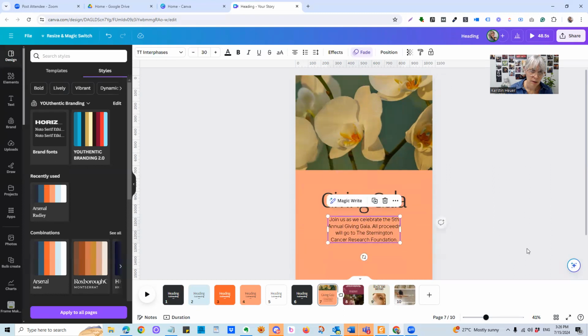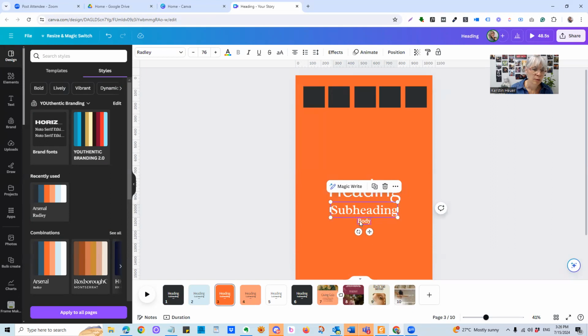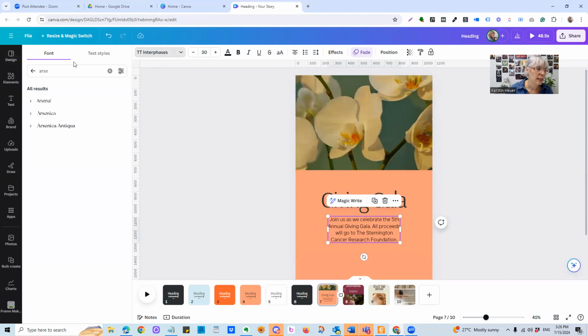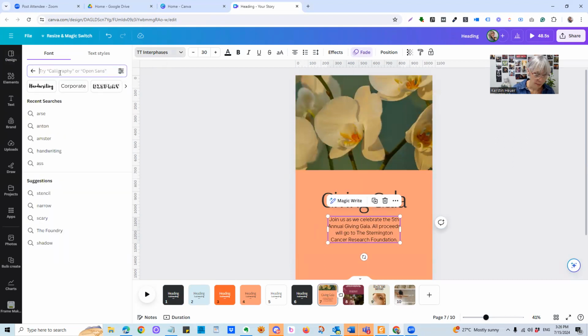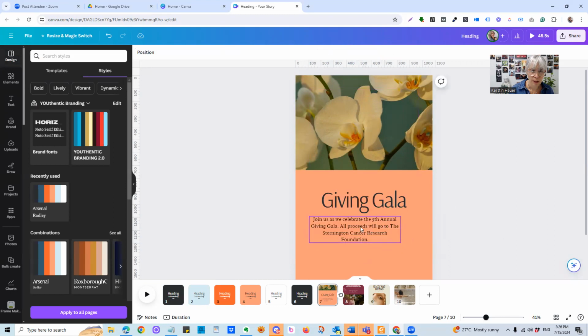And then you want to know, okay, what is this font here? Subheading is Radley, and this is the same. So you go back here and you select that. Okay, here. Okay, so now you have that. And you do the same for all the other ones.